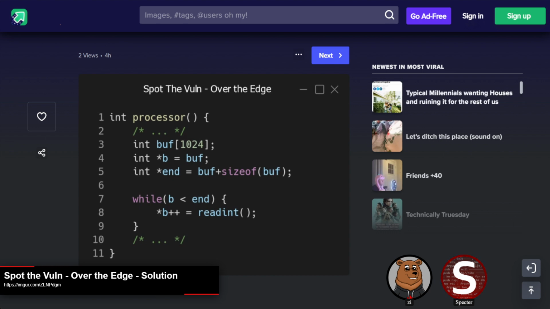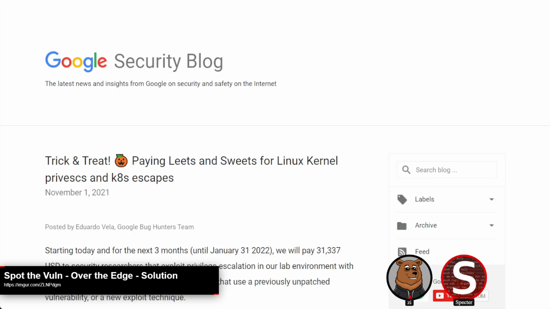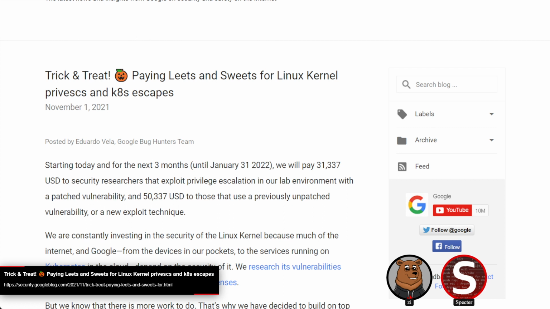So now that we have that out of the way, we'll move into some of our topics for this week. We'll kick off with some news from Google's VRP. They've launched a new campaign running until January 31st of 2022, where they'll be paying $31,000 for Linux kernel privilege escalations of previously known bugs, and $50,000 for 0 days or new exploit techniques.